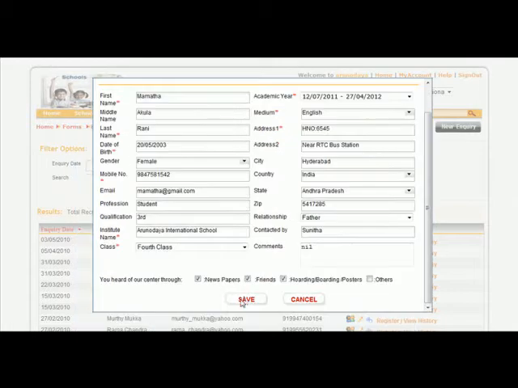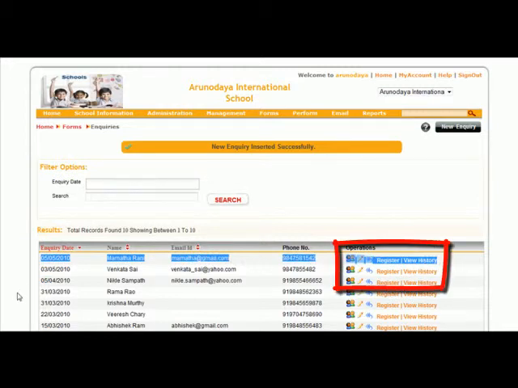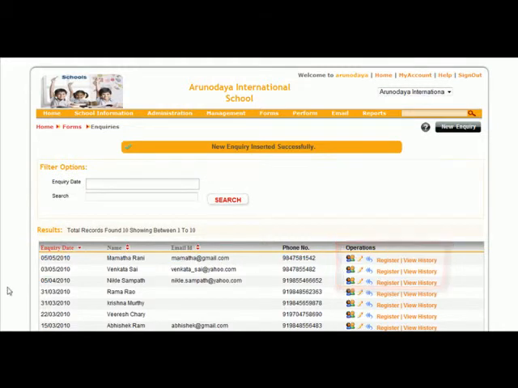An enquiry form will be displayed. After filling all the required fields, save the form by clicking the Save button. The enquiry form is successfully saved and added in the list here. There are 5 operations besides each entry.